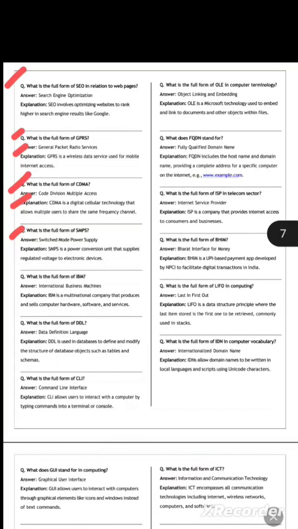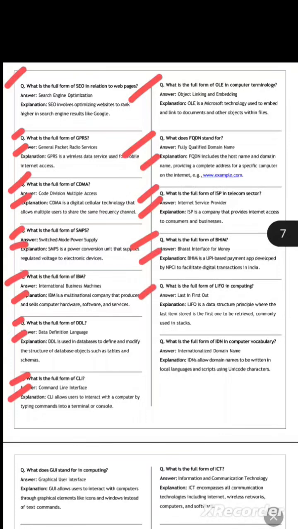Full form of SMPS: Switch Mode Power Supply. IBM: International Business Machines. DDL: Data Definition Language. Full form of CLI: Command Line Interface. OLE: Object Linking and Embedding. What does FQDN stand for? Fully Qualified Domain Name. Full form of ISP: Internet Service Provider, a telecom sector term. Full form of BHIM: Bharat Interface for Money. Full form of LIFO in computing: Last In First Out. Full form of IDN in computer vocabulary: Internationalized Domain Name.